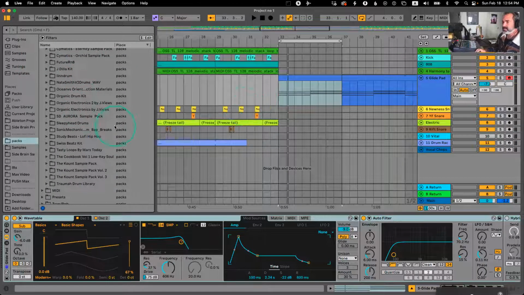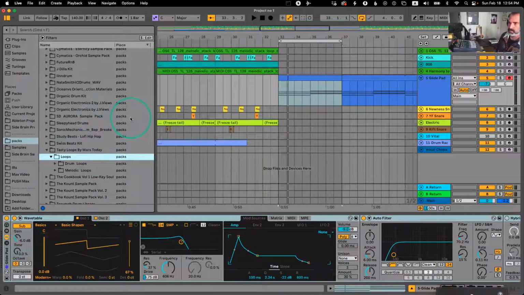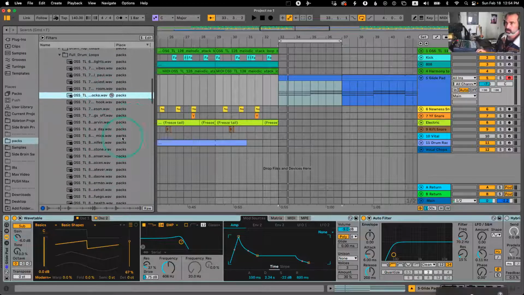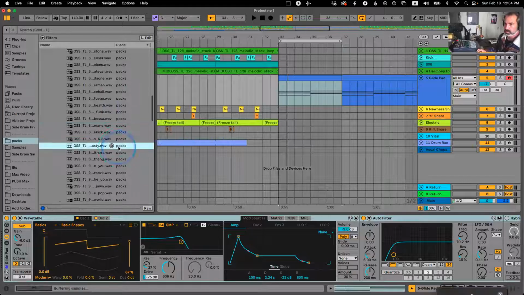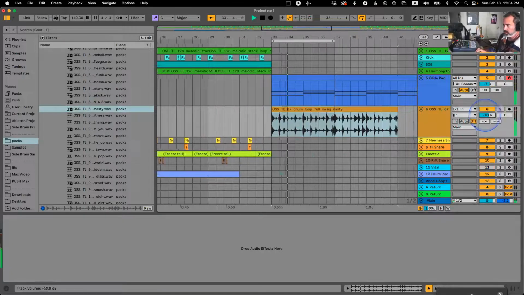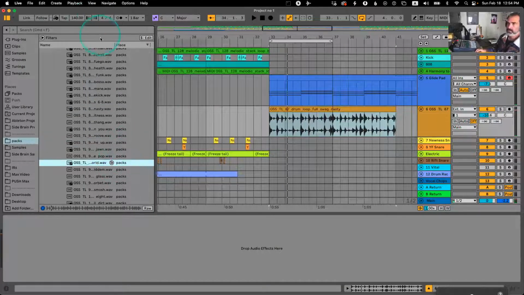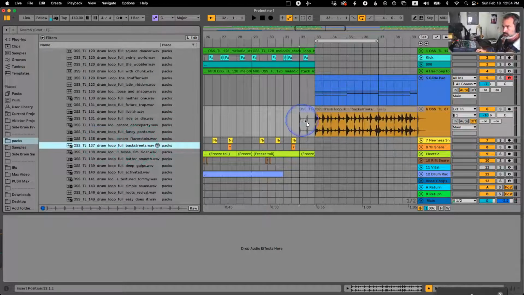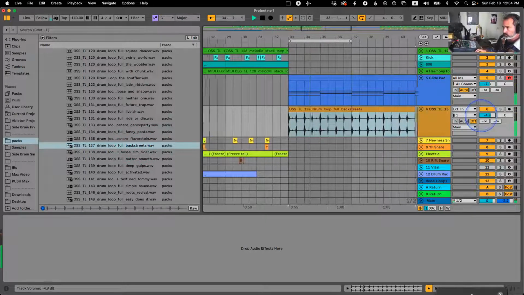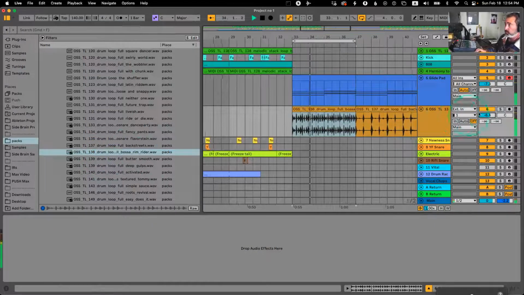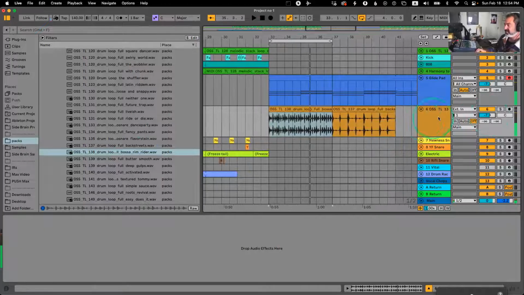So I want to create some contrast with some other elements. Like so far we had sampled drums. Why not? Let's put some drum breaks. Maybe this. What's our BPM? 140. Okay, nice. Maybe some vocal chops and stuff, right?